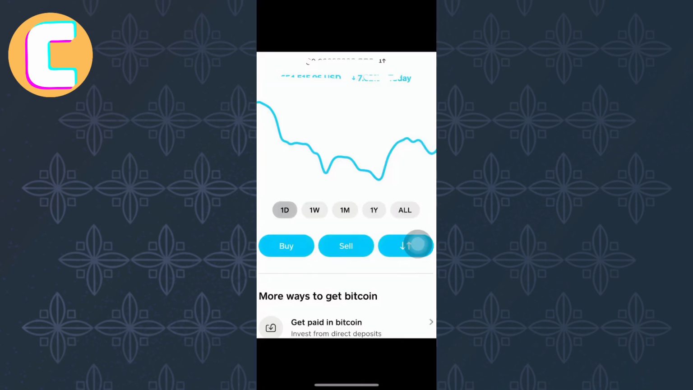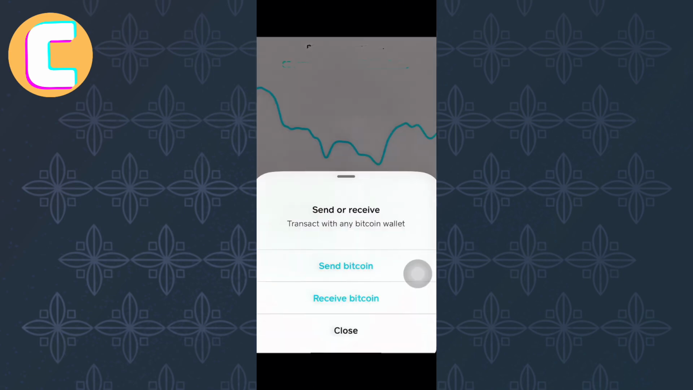Come back to the Bitcoin section or page on Cash App. On the Bitcoin page, you will see several options such as Buy, Sell, and a button with the two arrows. Make sure you tap on the button with the two arrows. After tapping on it, this other page appears where there is a menu that pops up from the bottom of the page. The menu has two options. One is Send and the other is Receive. Make sure you tap on the Send Bitcoin option.